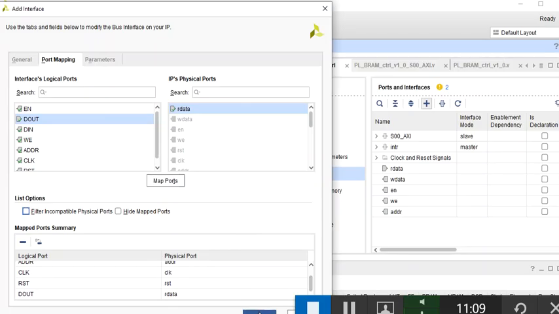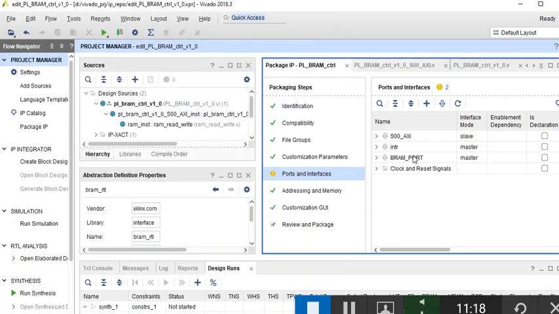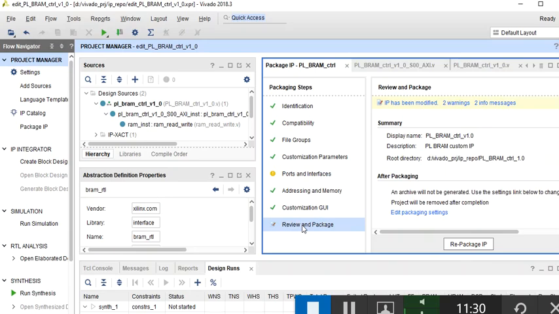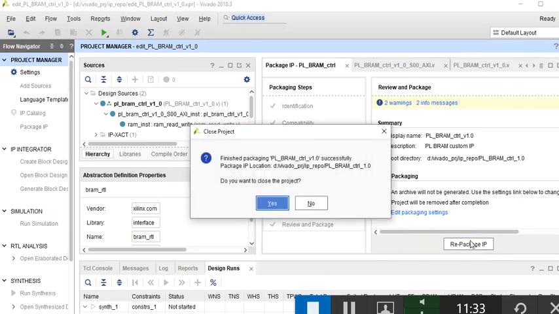And finally, I will choose OK. As you could see, the BRAM port interface has been created here. And in the last step, I will go to review and package IP and then choose repackage IP. Do you want to close the project? If you are completely sure that you have done all the steps, you could choose yes. Otherwise, you will choose no and then continue editing the IP project.